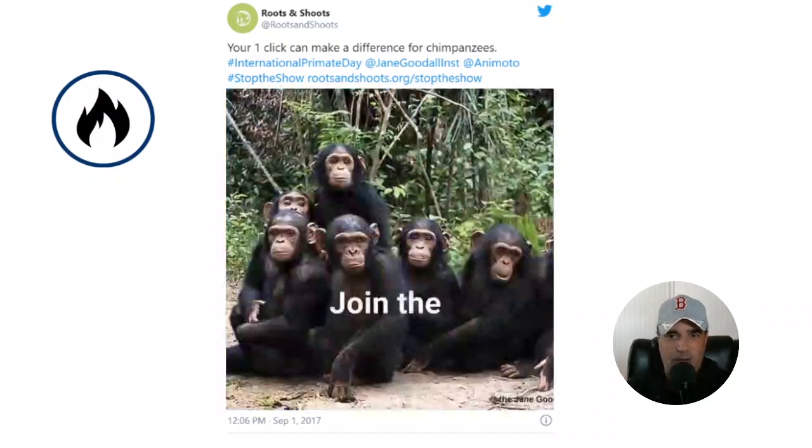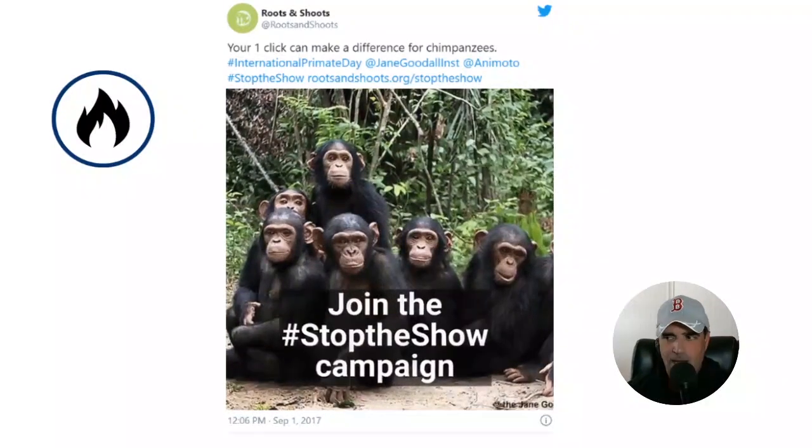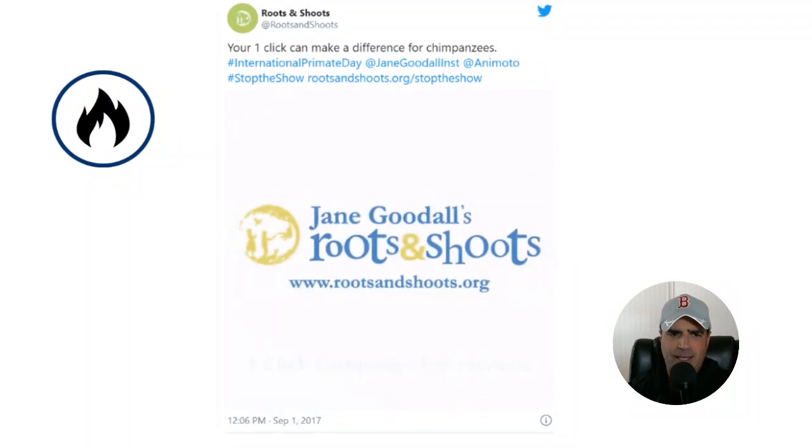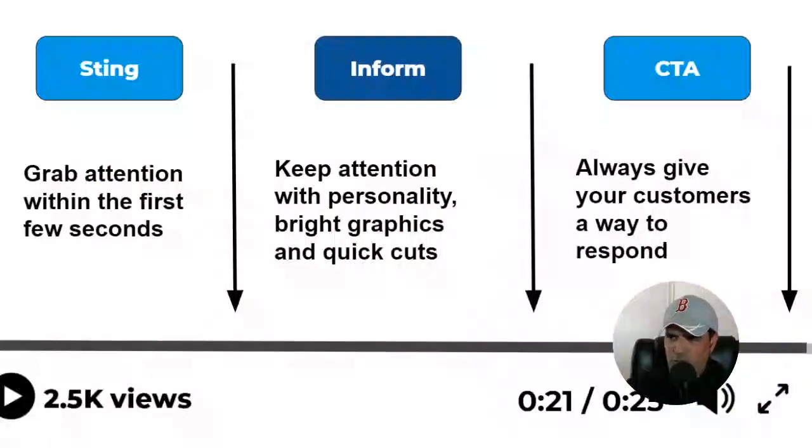Another example of everything that I'm teaching, the techniques, perfect use of this. That call to action is right at the end. So again: sting, inform, call to action. Do that all within 2 minutes. Hopefully you do it within 15 seconds, but this is basically the formula. Sting, inform, call to action.